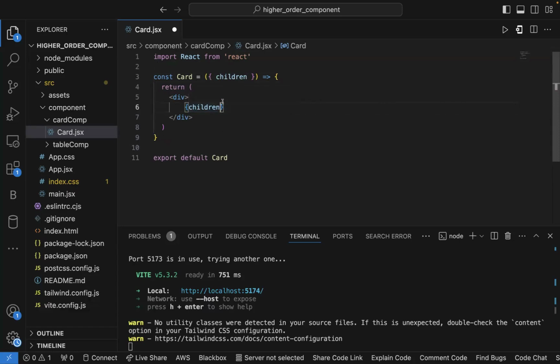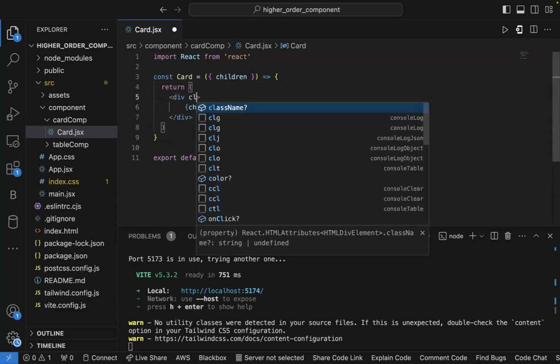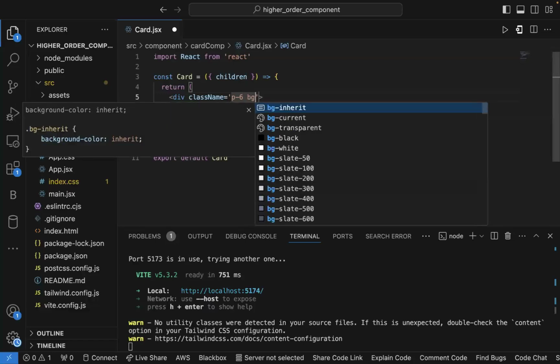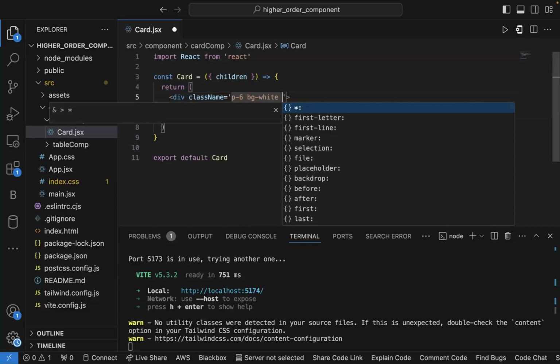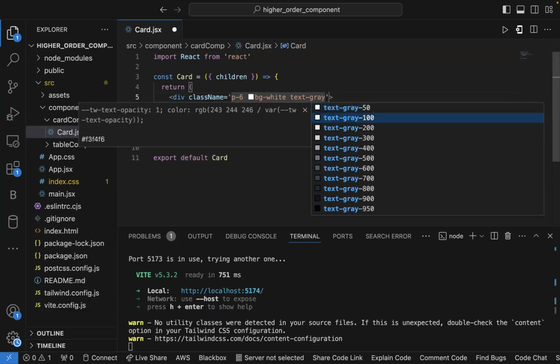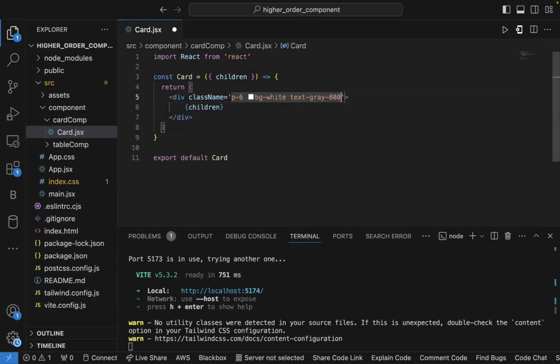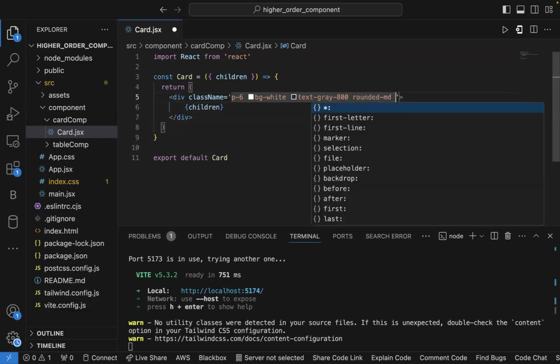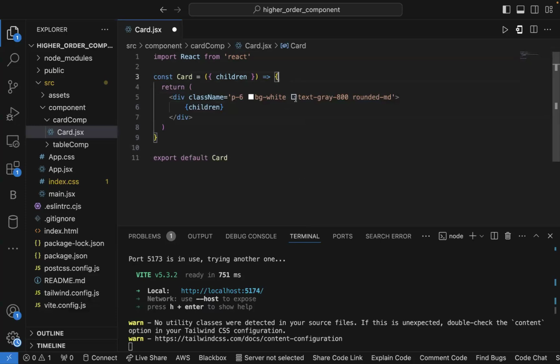All right, so we have this. Let's give it a little styling. Let's have a basic style for our card: P6, BG white, and then text gray 800, rounded. All right, so we have our basic card component created.